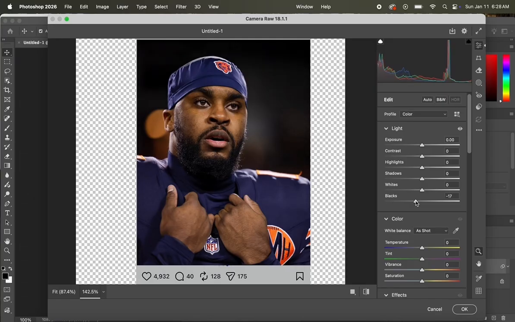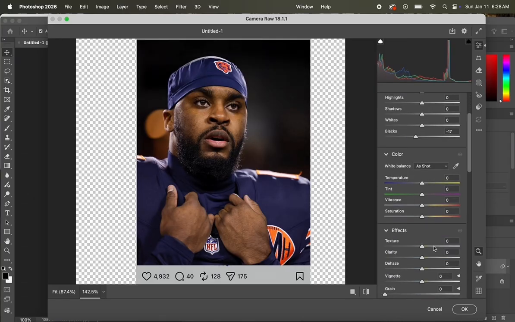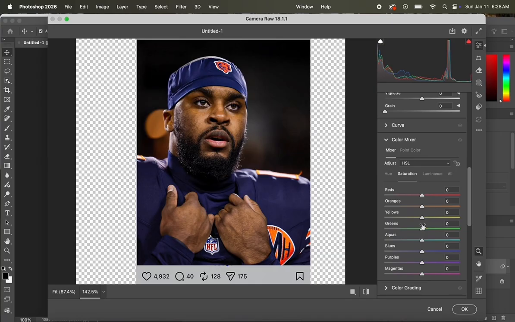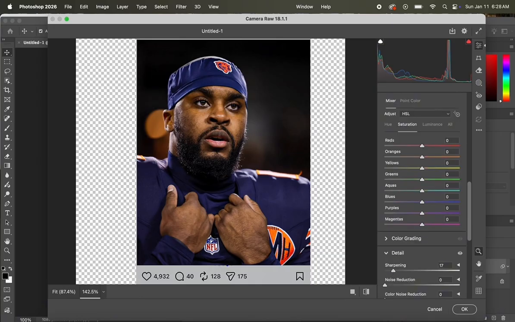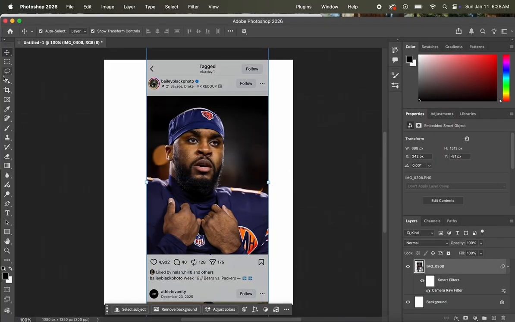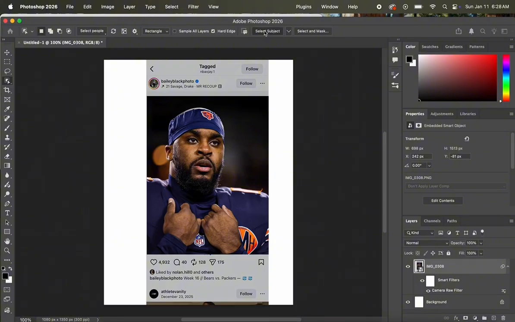And the main things that I focused on applying to this picture was I wanted to lower the blacks just a little bit and increase the texture and increase the clarity. And then I also increased the vibrance a little bit. The last thing I went ahead and added was some sharpening, and then this is what it looked like after.